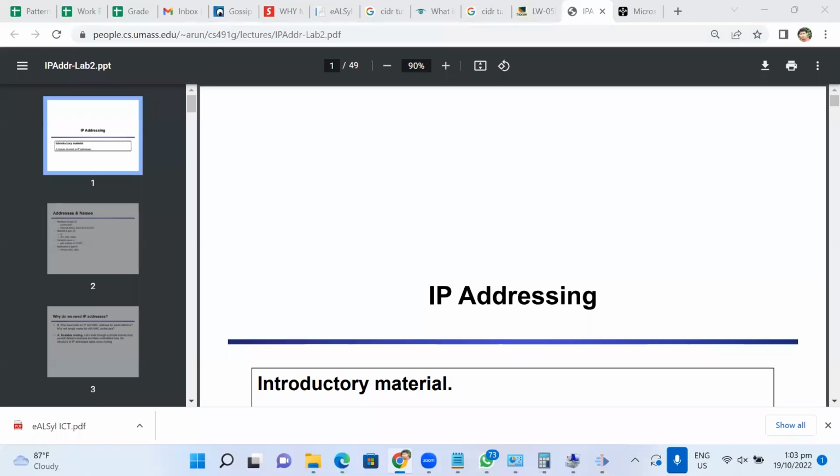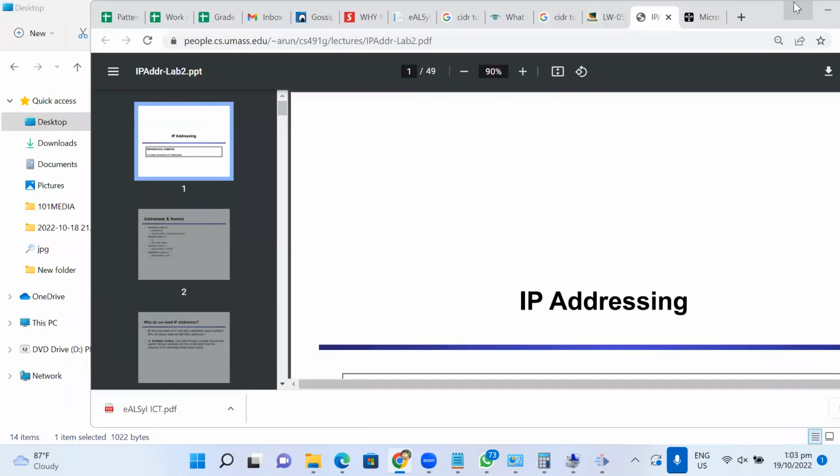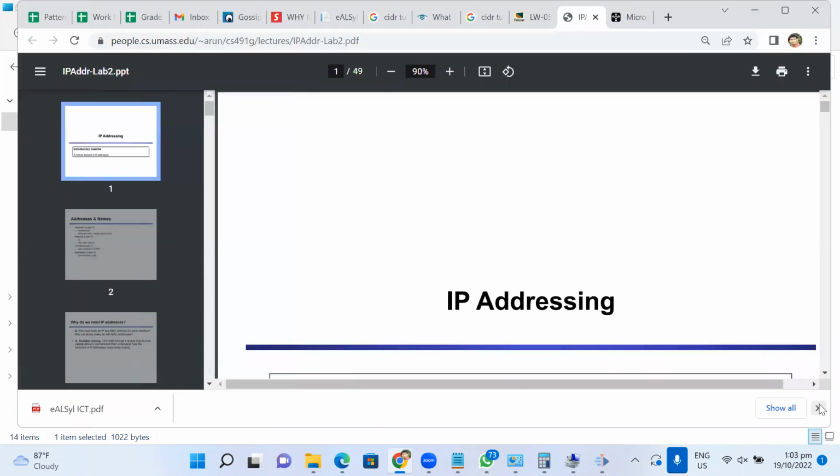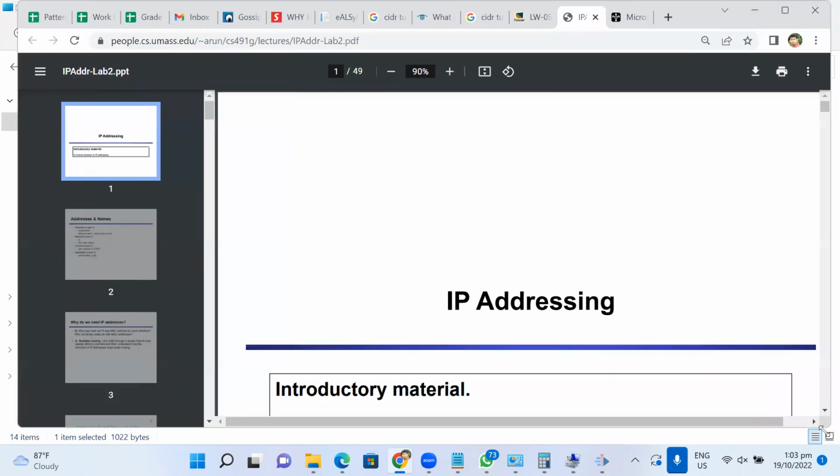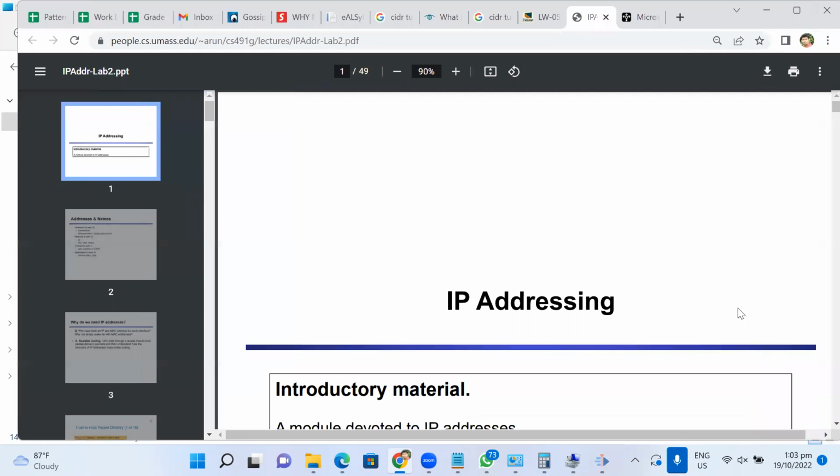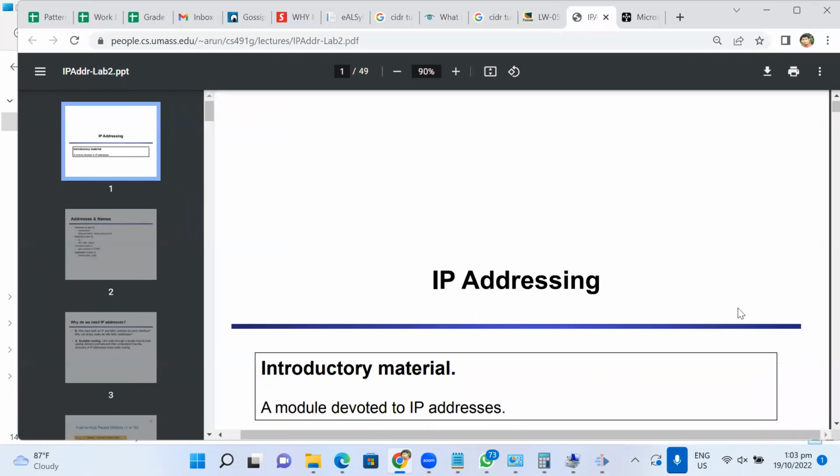Okay. We have already learned about IP addresses and why they are needed, because people cannot remember numbers, but we can remember names, and computers can remember the numbers. That is what we have learned about the IP address.